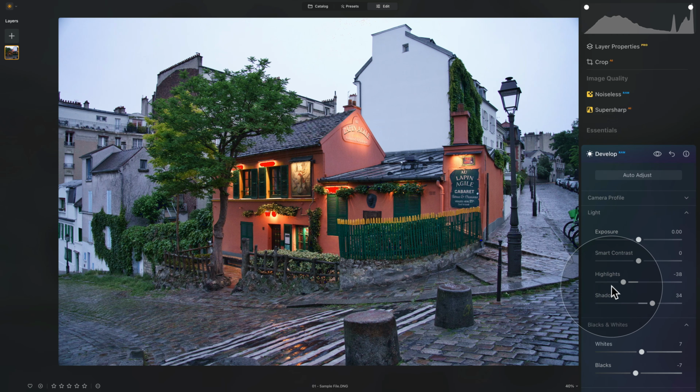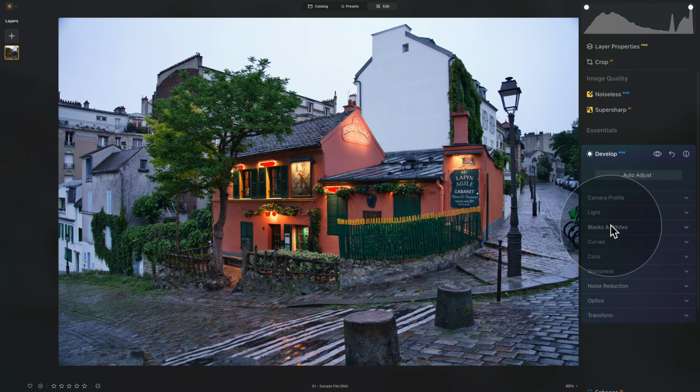Usually once you finish with the highlights, shadows, whites and blacks, you add a little bit of contrast and you just shift the exposure based on your liking. Finish with that, finish with the light adjustments. Cool, because it's time to move into the curves.